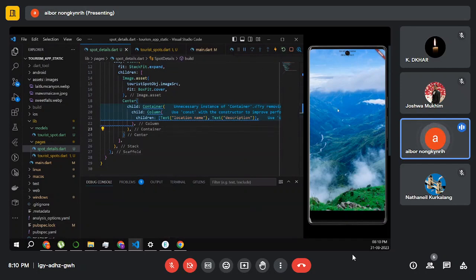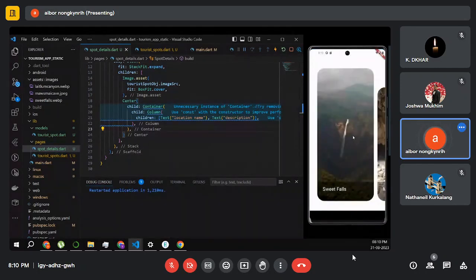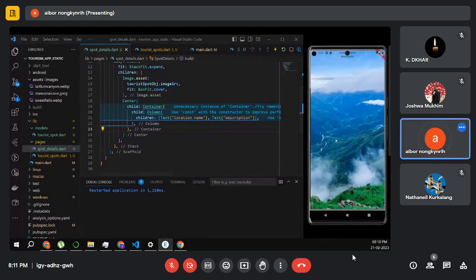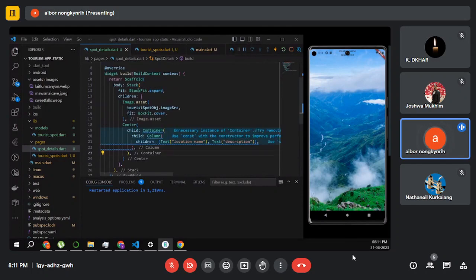Okay, why do we need to render it again? Just see. Okay, no, it doesn't work. The center widget will not work here because we use stack fit here. So in order to make this center, what we need to do is, let's just, okay, a container and then column image sets as stack fit.